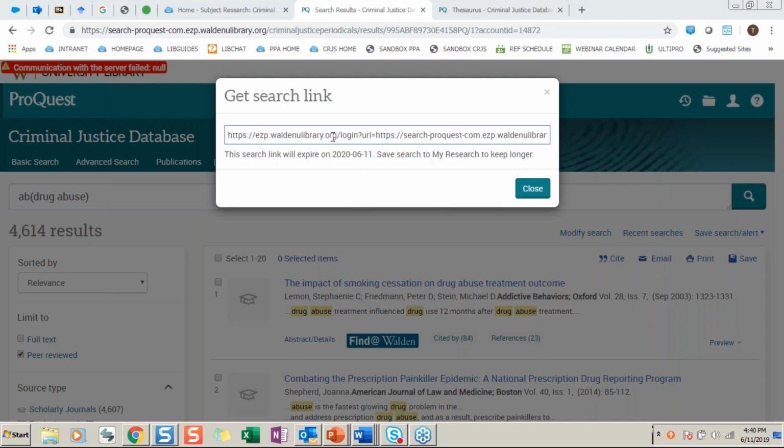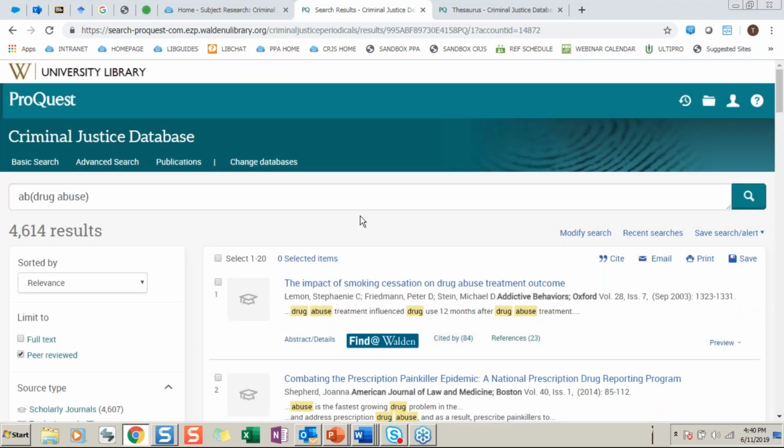Funny enough, this is when that link pops up that we requested 30 seconds ago. But this is that permalink, and this is what you can grab and save. You can email it to yourself or save it in your own files. It'll allow you to get back to this search at any point. Okay, we're running a bit short on time here.